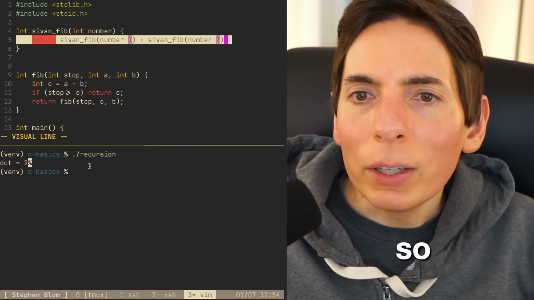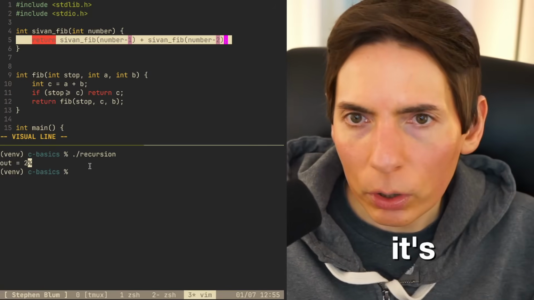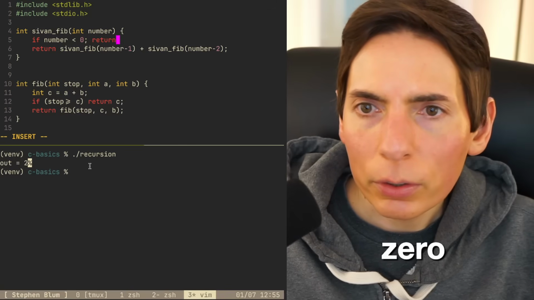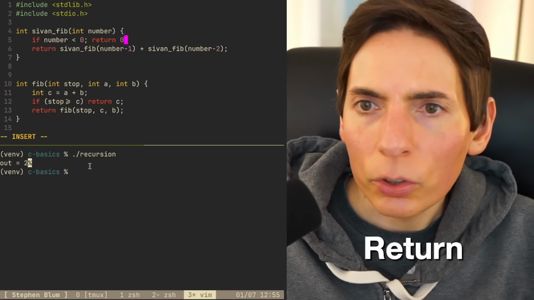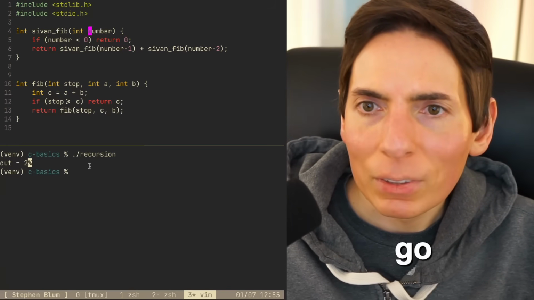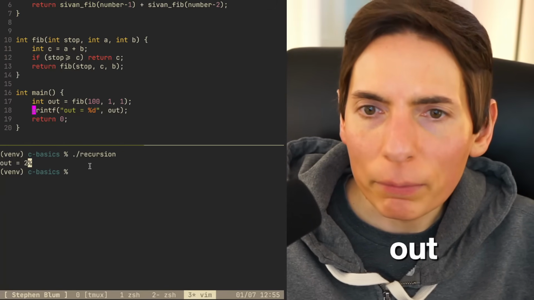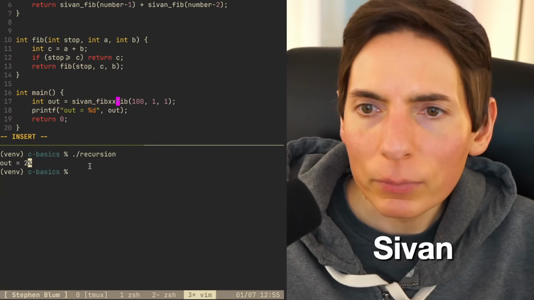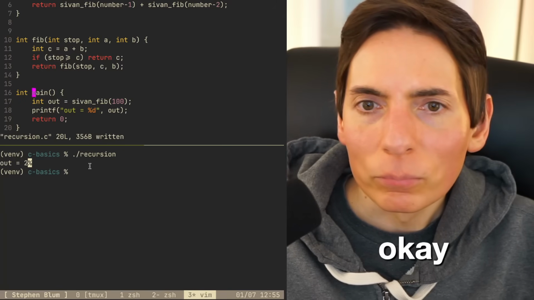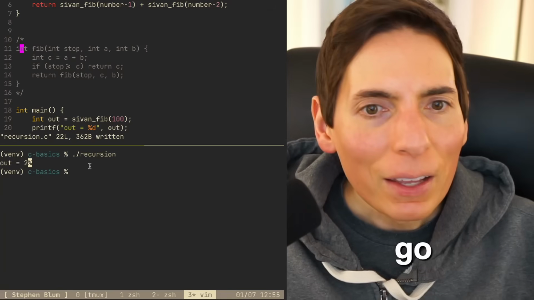Okay, so we need to have an exit point, right? If number less than 0, return 0 or something maybe, right? There we go. Is that it? Let's try savon fib next. Let's close that out. Okay. So in main, savon fib, and then we'll say 100. Okay. And then we'll just comment this out because we're not using this right now. There we go.